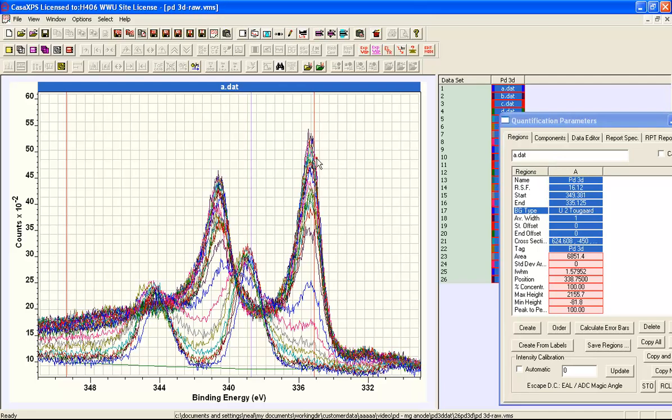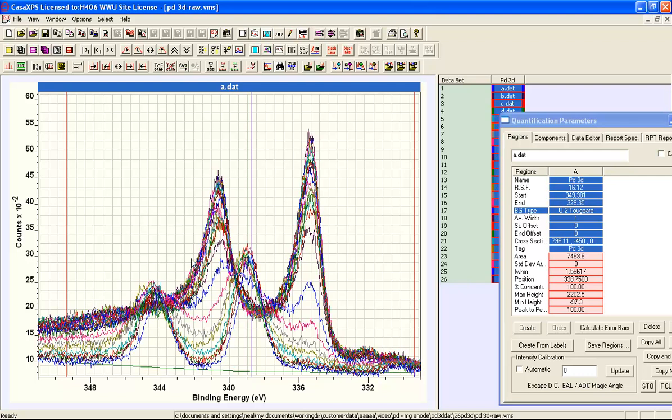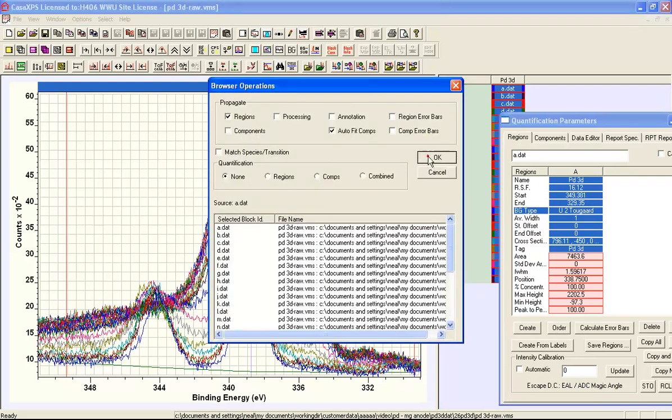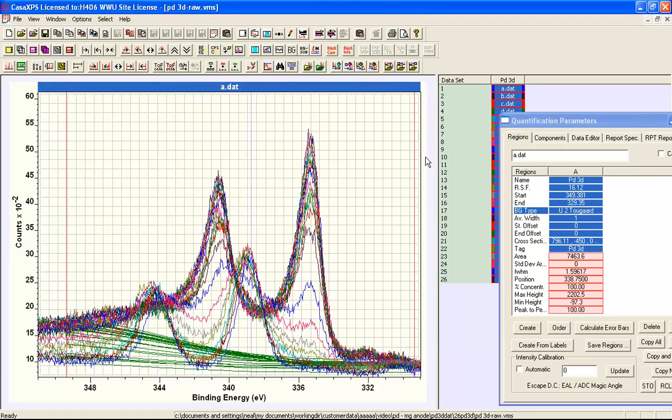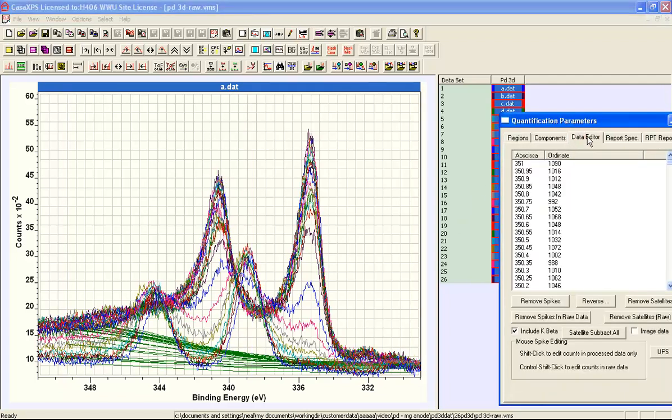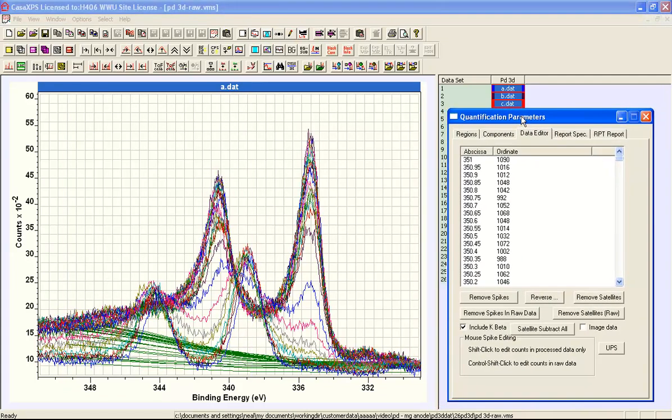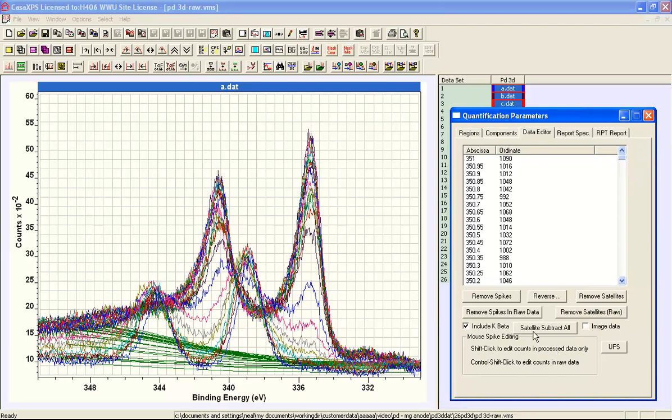So if we go to the regions property page, and then we'll just adjust the region so it spans all of these spectra and propagate. So the region's now propagated to each of these spectra. Then back to the data editor property page, there's an option here that says satellite subtract all, and this will perform satellite subtraction based on regions defined on each one of these spectra that are overlaid in the active tile.